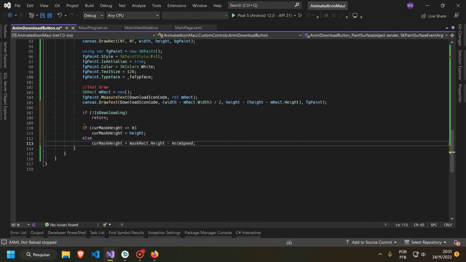So what are we doing here? We are creating a mask, and as I showed you on Paint, we will decrease the height of the mask, but not from the bottom to top. It's from the top to bottom. So we use the animation speed constant to make that happen.